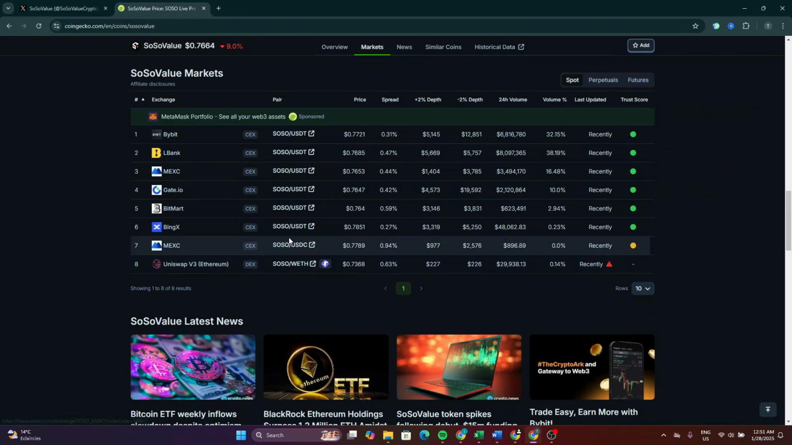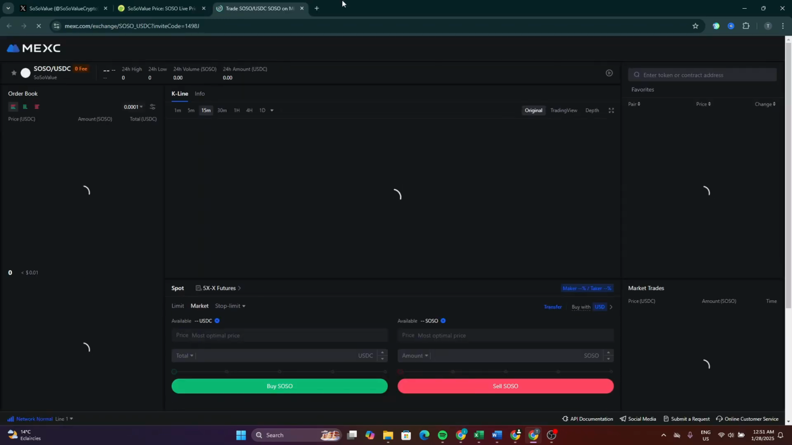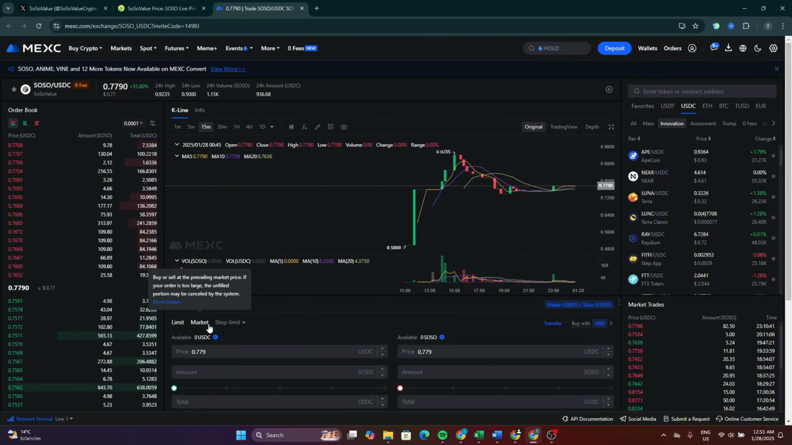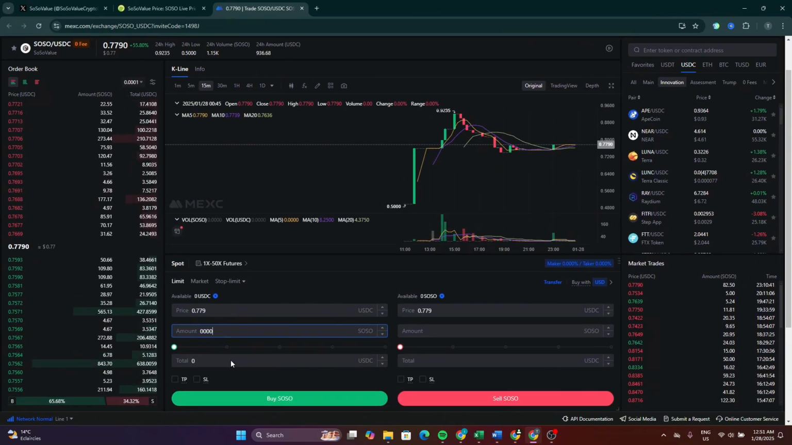So after you create an account on Mixi and fund it with some USDT, click on this pair link here. And you will be redirected to this token page to be able to buy it. So go to the buy option here, click on limit or market, it is the same. Click here to set the amount that you want to buy. And here you will be able to see how much you will be paying of the USDT you have in your account. After that, click on buy SoSo and you will be able to buy the token on your account.